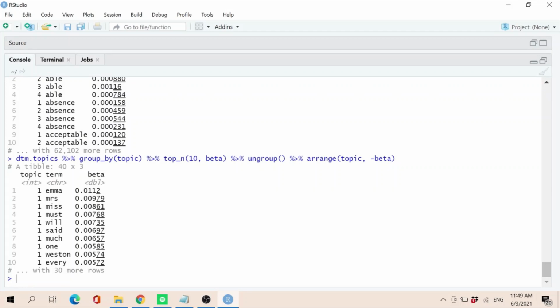So this table, which is the result of this line of code that we just ran earlier, says here that the term Emma has the highest beta probability to appear in the first topic. So I think that we can already tell that the first topic, or the first novel, we'll consider topic here as novels in our project, is obviously going to be Emma, because the name Emma appears at the top of this beta probability.